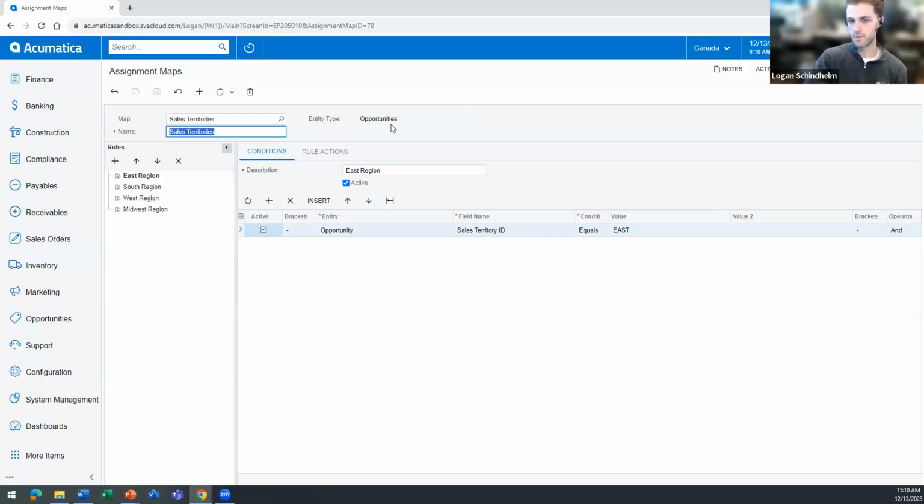So some common entities that we would set up an assignment map in the system for are opportunities, contacts, leads, and at a high level, what the assignment map does is it assigns ownership to an individual employee within the system for maintaining that entity. So for example, you create a new opportunity.